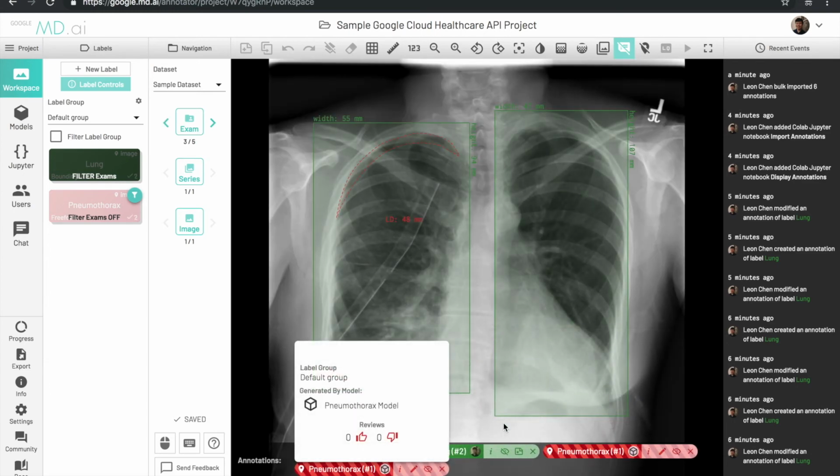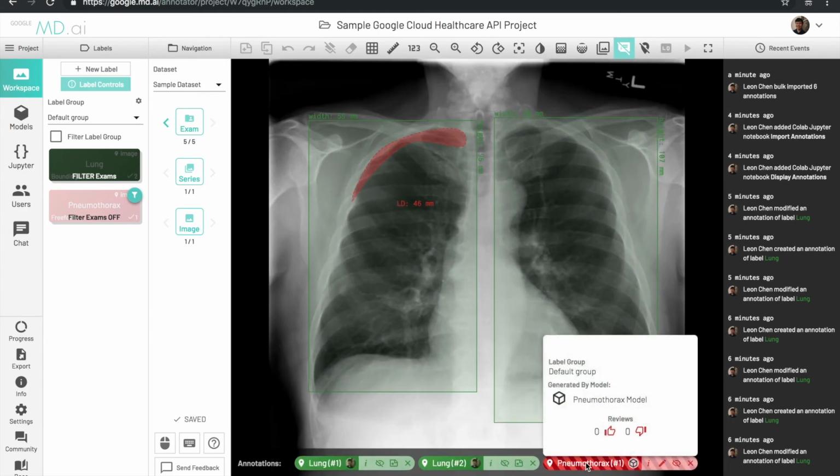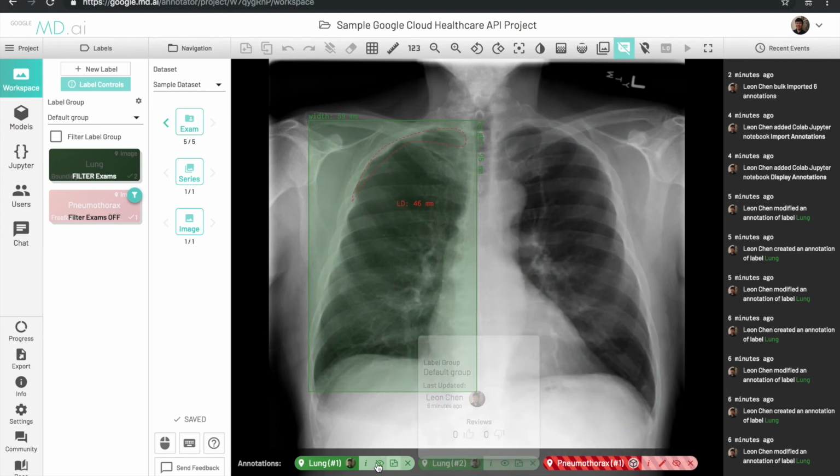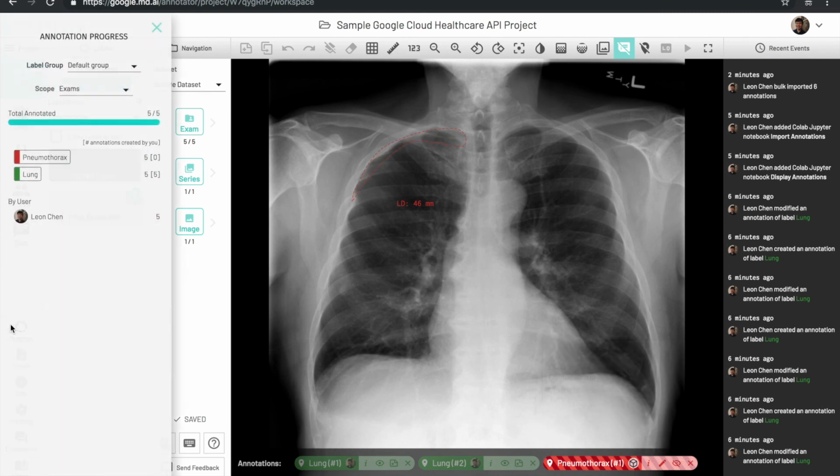This has been a quick overview of a simple project making use of Google's Cloud Healthcare API. We hope we have shown just how easy it is to get started and to iterate on creating labeled datasets, an essential prerequisite for building useful and clinically relevant machine learning models.